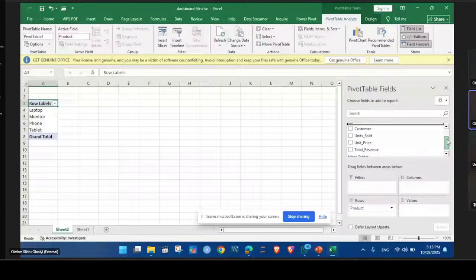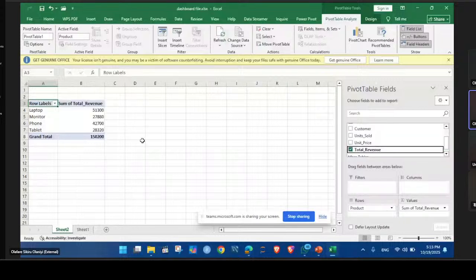Now you can see at a glance, I can easily say that the total revenue on laptop is 51,300. Total revenue on monitor is 27,880. Total revenue on phone is 42,700, while the total revenue on tablet is 28,320. So without stressing myself, that's how a pivot table works. A pivot table will enable you to make sense out of your data sets. Once you put the variables into the right places, you get what you are looking for without even stressing yourself.